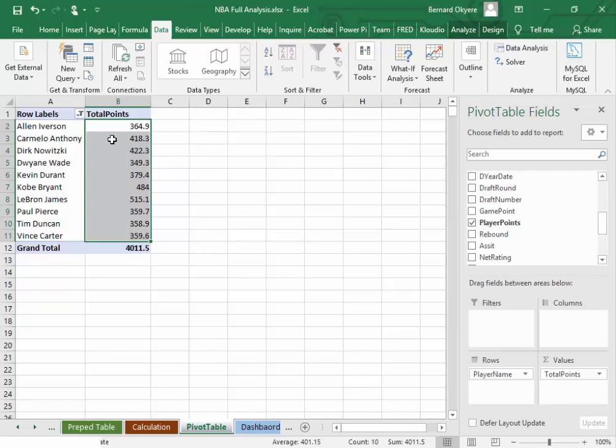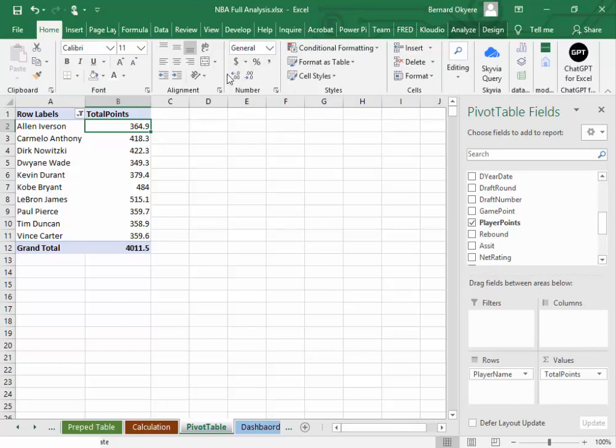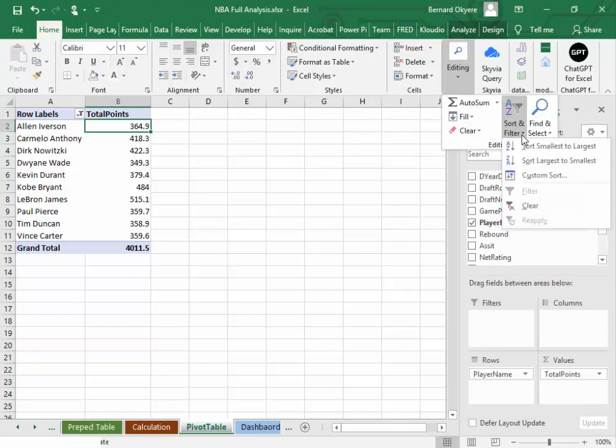I don't think it is. So you click anywhere inside, then use the sorts. You go to the home tab on the ribbon under editing, sort and filter, and the pivot table works opposite. So this is smallest to largest. If I select smallest to largest, it means sort from largest to smallest.